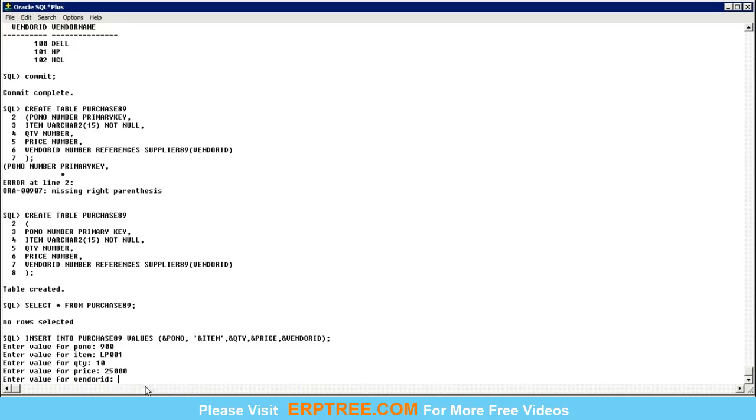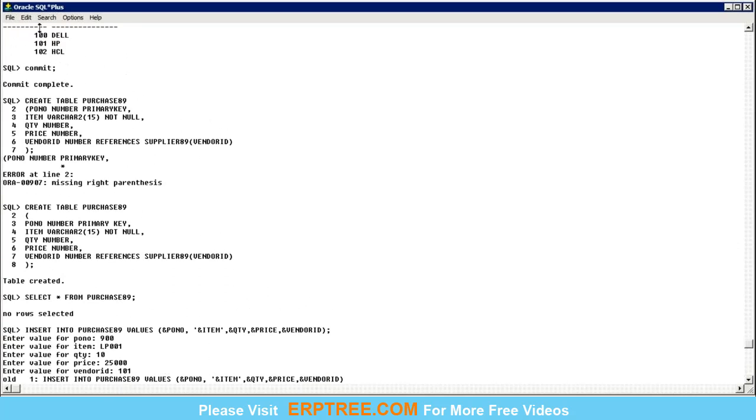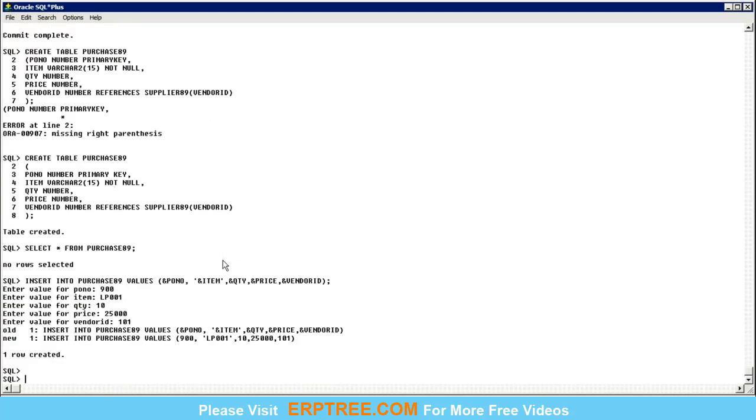Now, this is very important, vendor ID. So, what are the vendors we have? 100, 101, 102. Now, let me try this 101. So, it's created because 101 is there in the supplier table. We are referring to the supplier right here. So, that is why it is accepted.